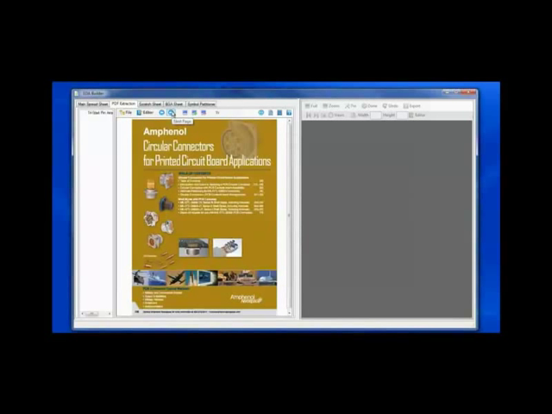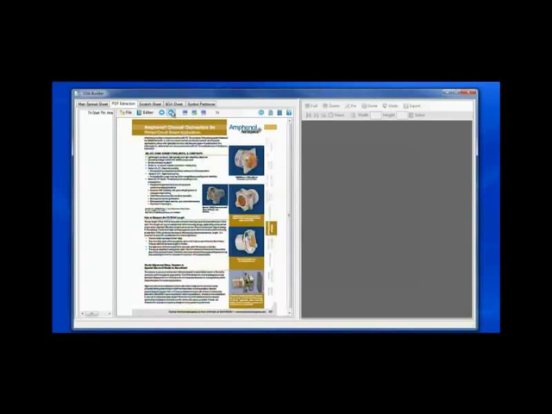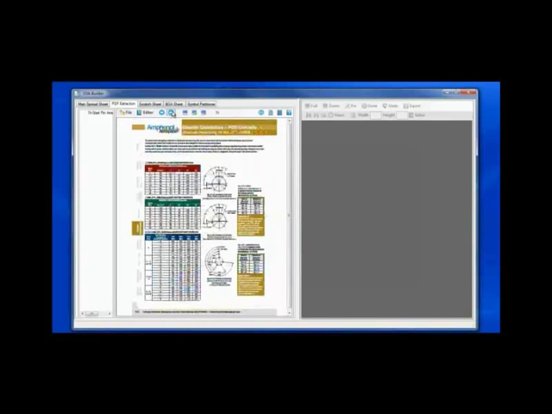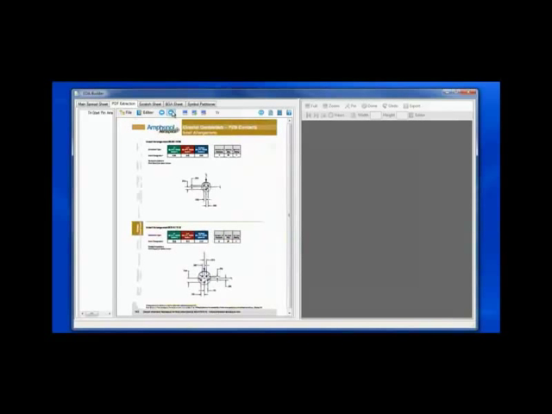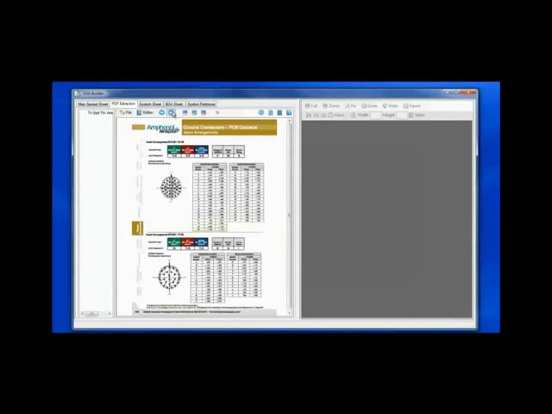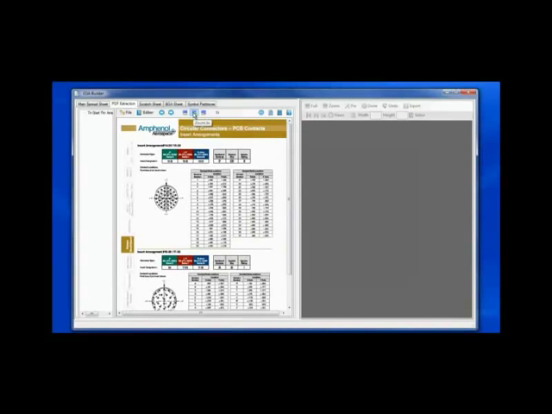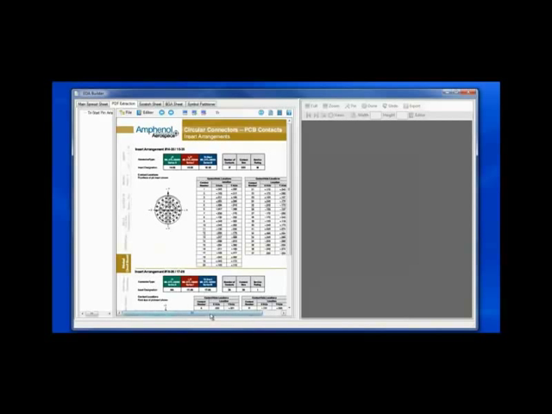I will page through the connectors, and you'll notice that the pin locations are defined in the datasheet and are also defined in the PDF tables within the datasheet. We'll be modeling this 37-pin connector part to start with.